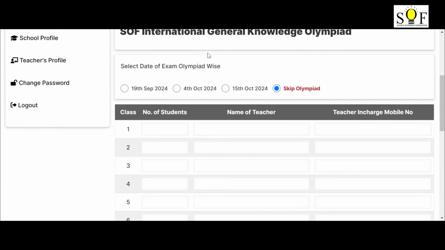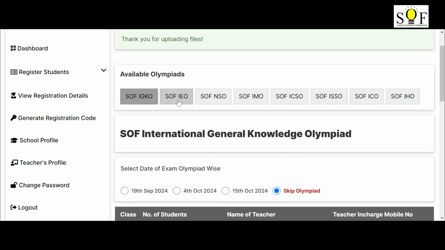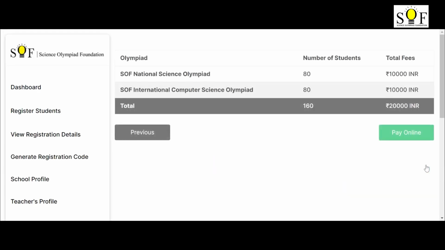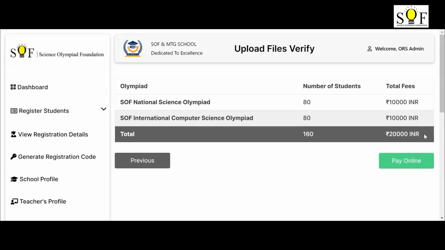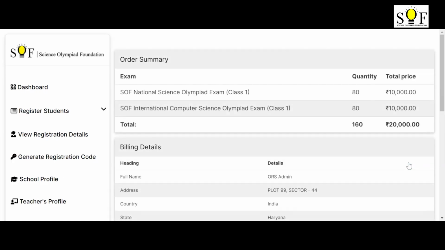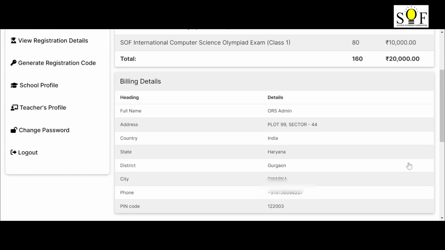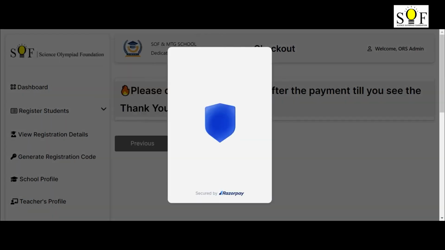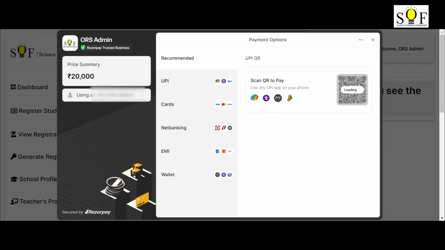Here you have to select the exam dates for all Olympiad exams. Here you also have to mention the number of participants from each class and their class representative. Finally, click on Save and Next. Verify your uploaded files here and click on Pay Online. Then you will be directed to the Checkout page. Review all the details regarding your registrations and click on Pay Online. On the next page, complete your payment online.